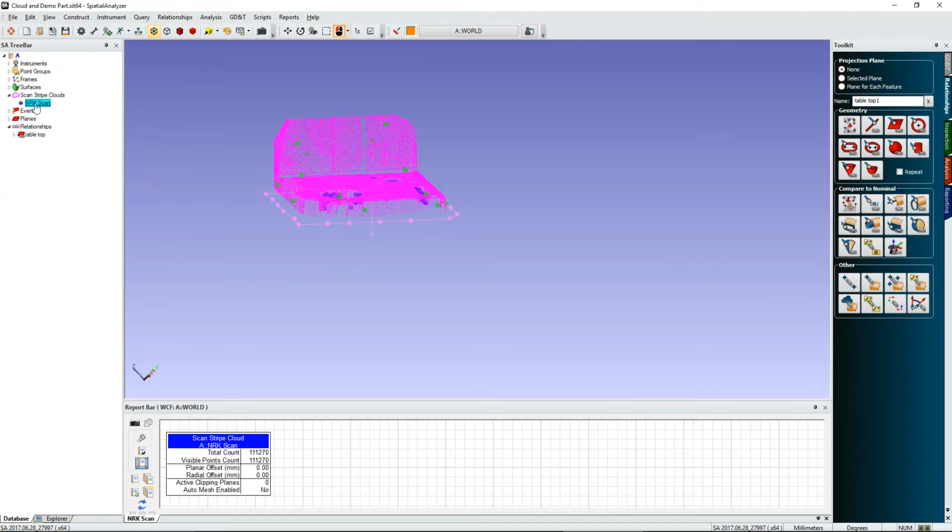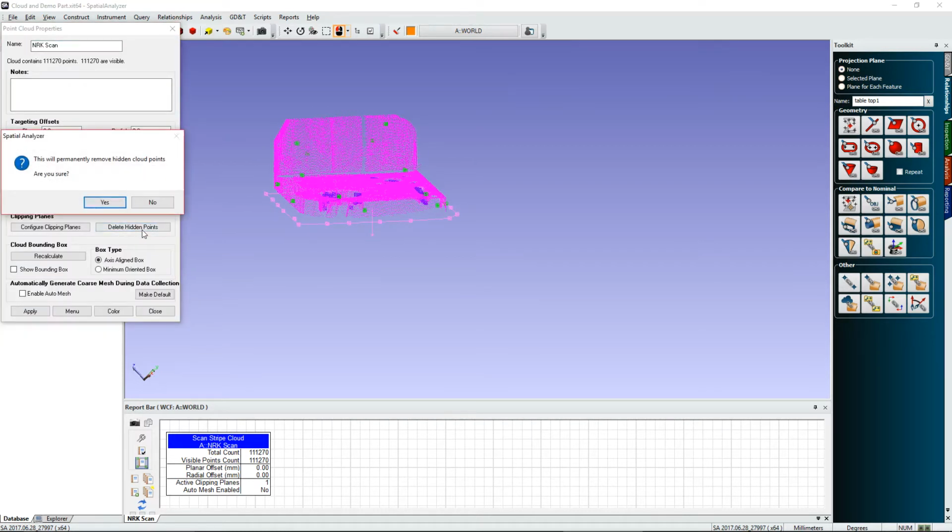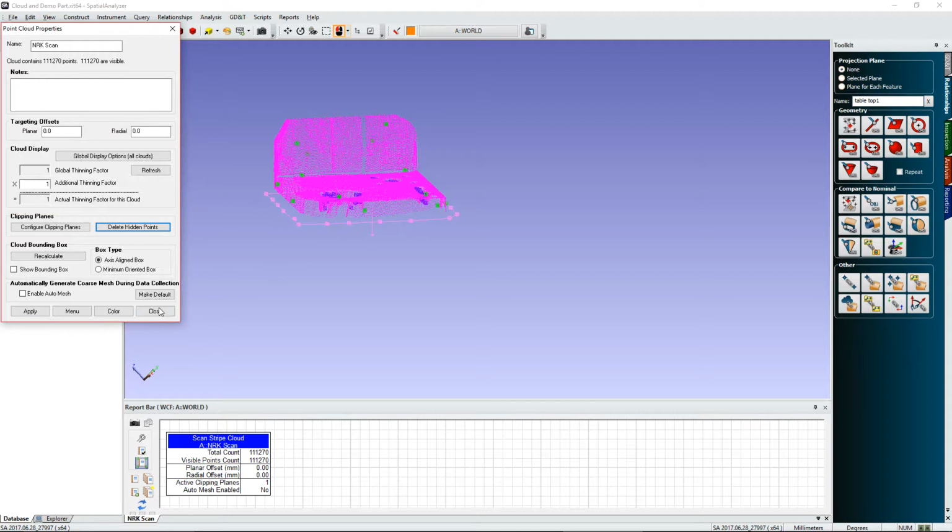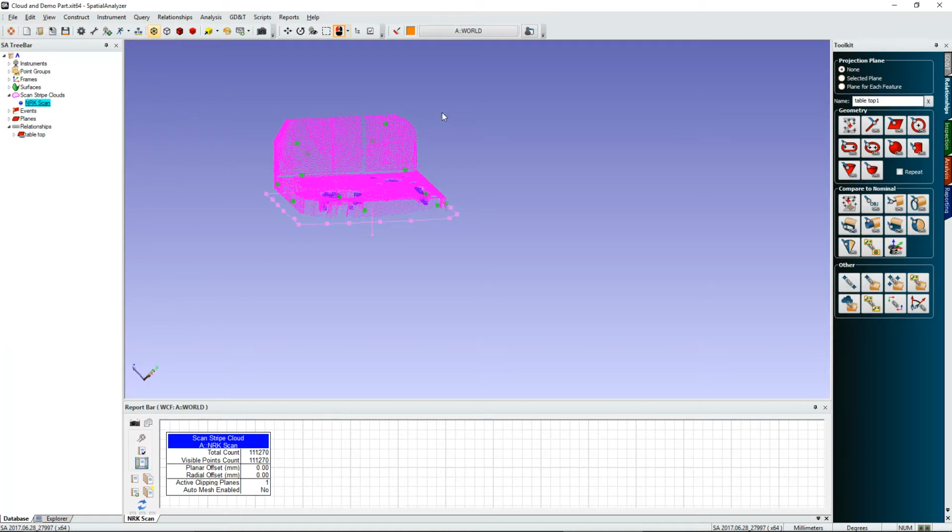And oh, one more thing is we need to delete those hidden points just so they don't affect our alignment, because we're not going to use any of those points, and we don't want them to affect our alignment when we align to our model. So then we're ready to align to our CAD model, which I've already added in this file here.